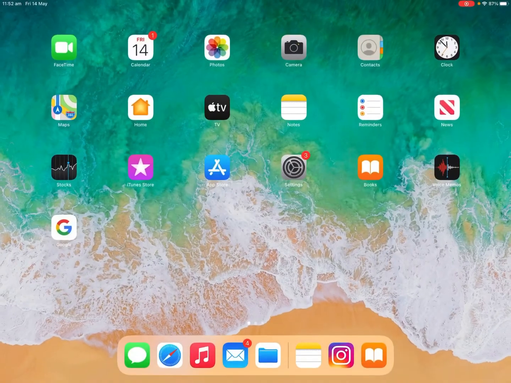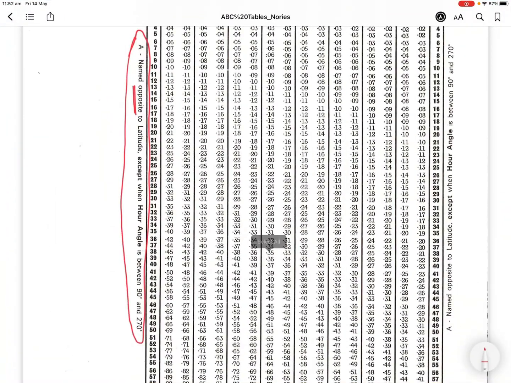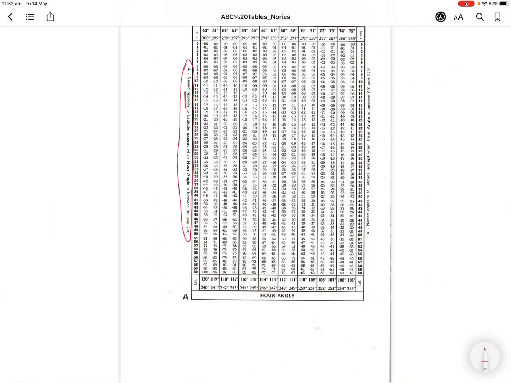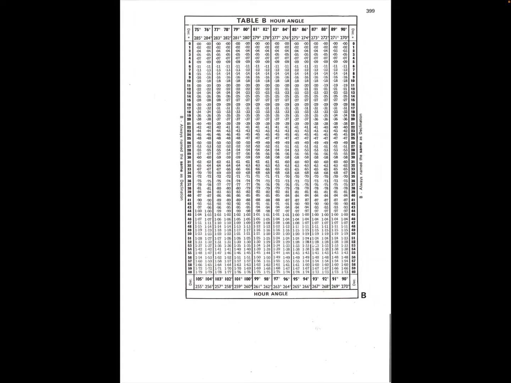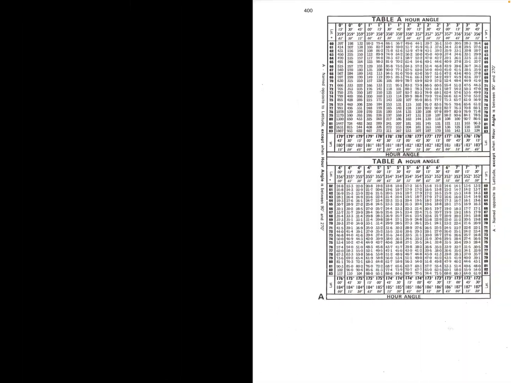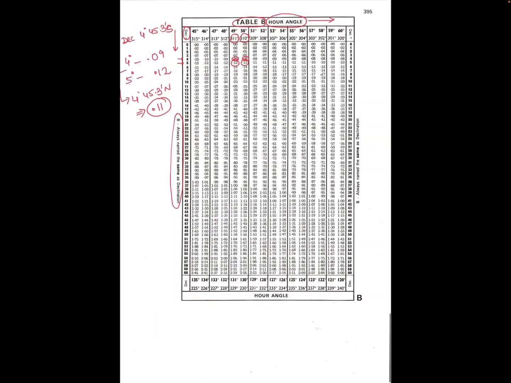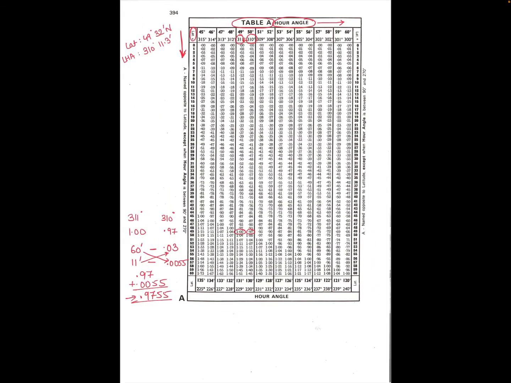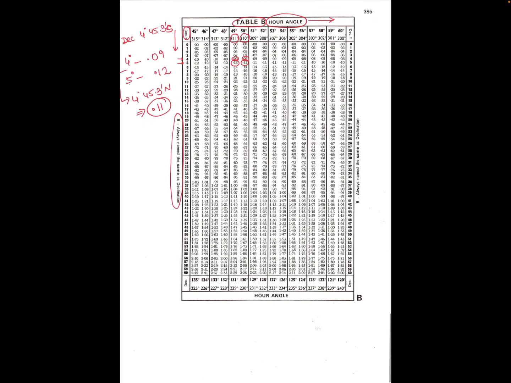Alright, so you can see here, if I go back to the tables here, you can see the A and B values are given for all the angles, all the values that you can possibly imagine or you can possibly get on your ship, but the system remains the same. A tables are for latitude against LHA and B tables are for declination against LHA.